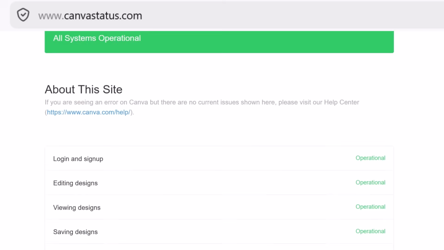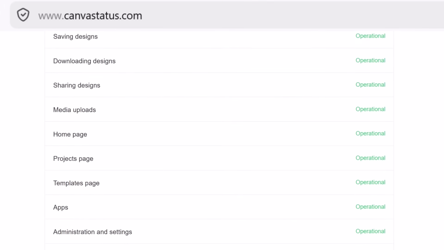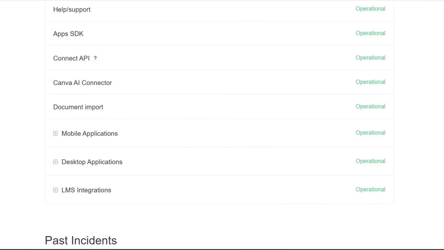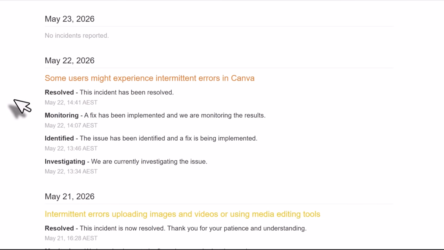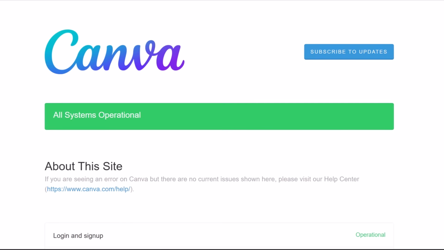Canvastatus.com. Right now, everything is operational and working normally, but sometimes Canva does have outages or temporary errors. This page will usually tell you whether Canva is investigating or fixing a problem. If Canva isn't reporting any issues, you can also contact Canva Support or report a problem.